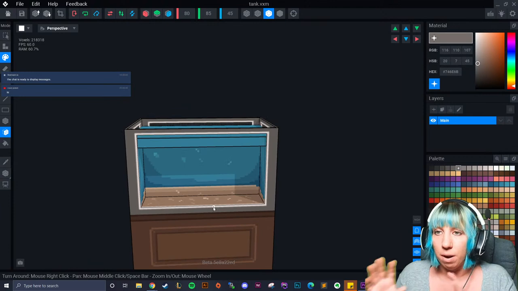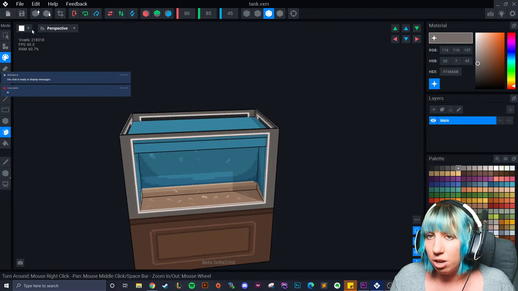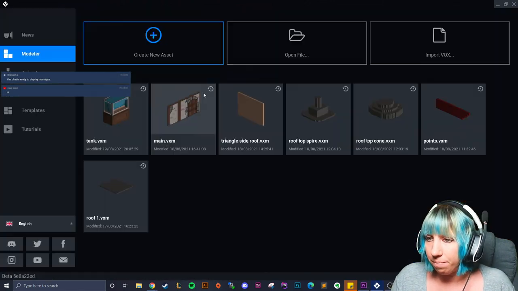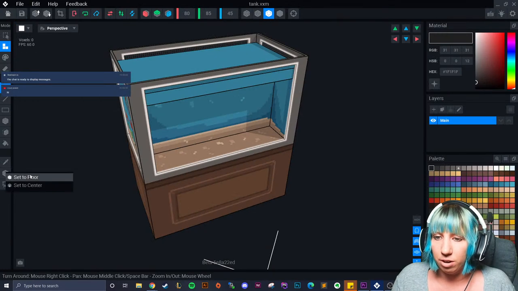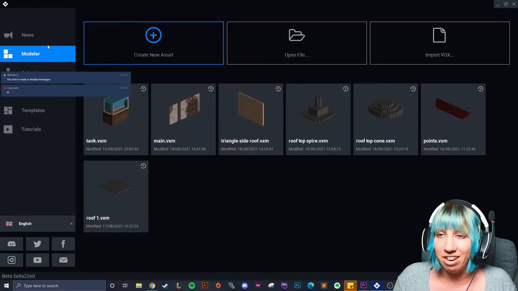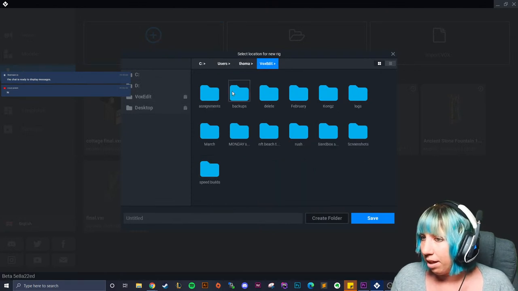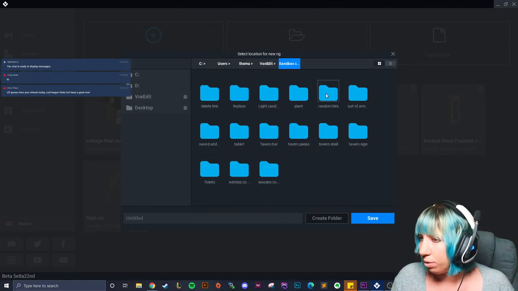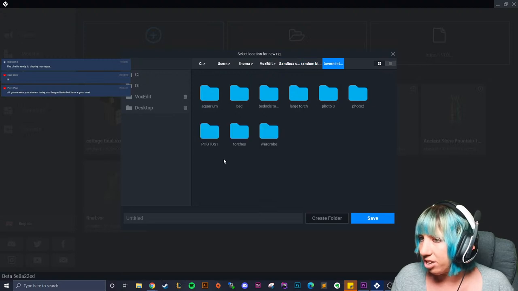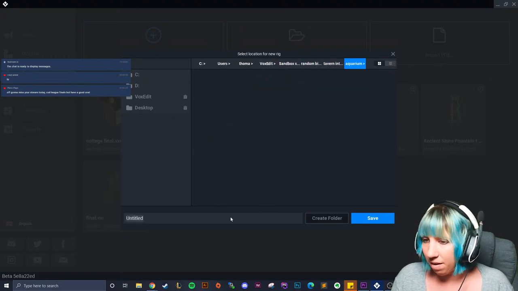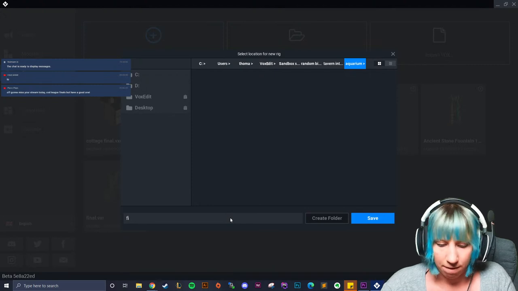So what we're going to do, I've already made this, so I'm just going to save it. Actually, wait, no, the first thing we're going to do is set to floor so it can be centered perfectly. Go over to the animator, and we need to put it into our random bits, tavern interior, aquarium, and we're going to call it final.